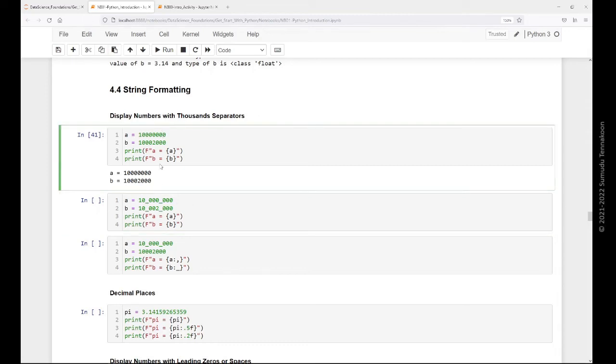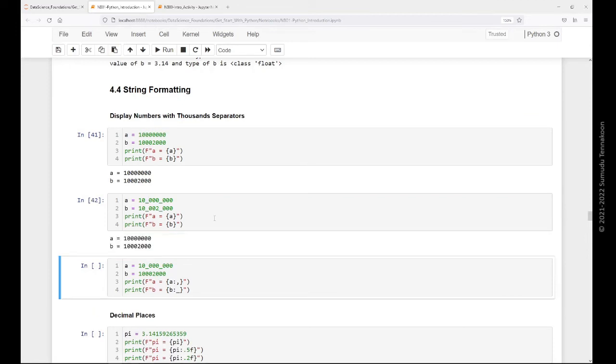Now see how easy it is to read the same number as in the previous cell, it's much easier to read, right, as 10 million. The second variable assigns 10 million 2000 as the value to variable b. So you have the comma separation happening with the underscore. Okay, let's see what is going to print.